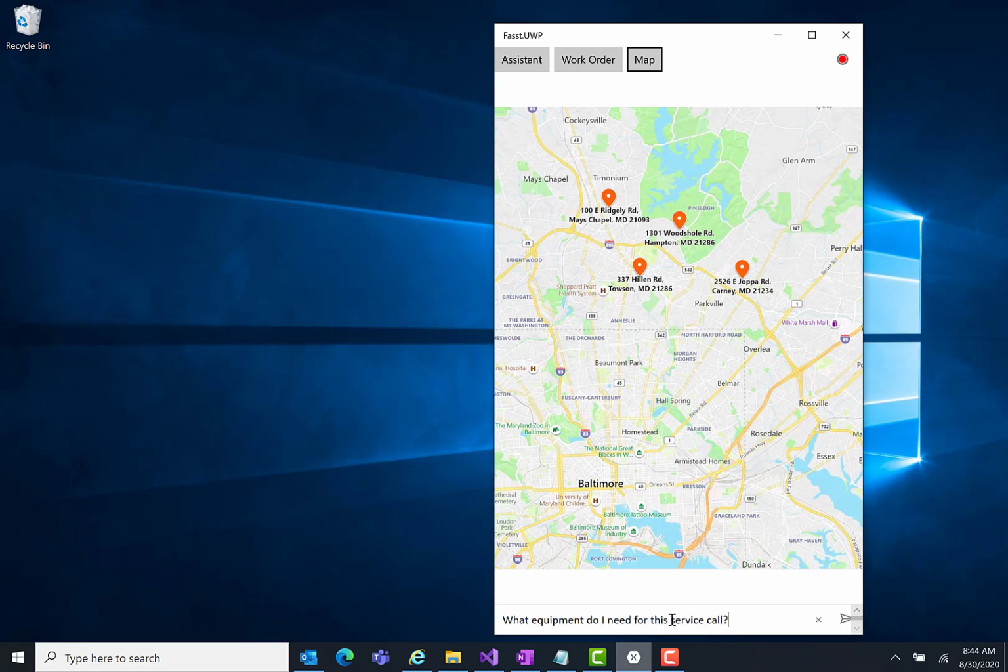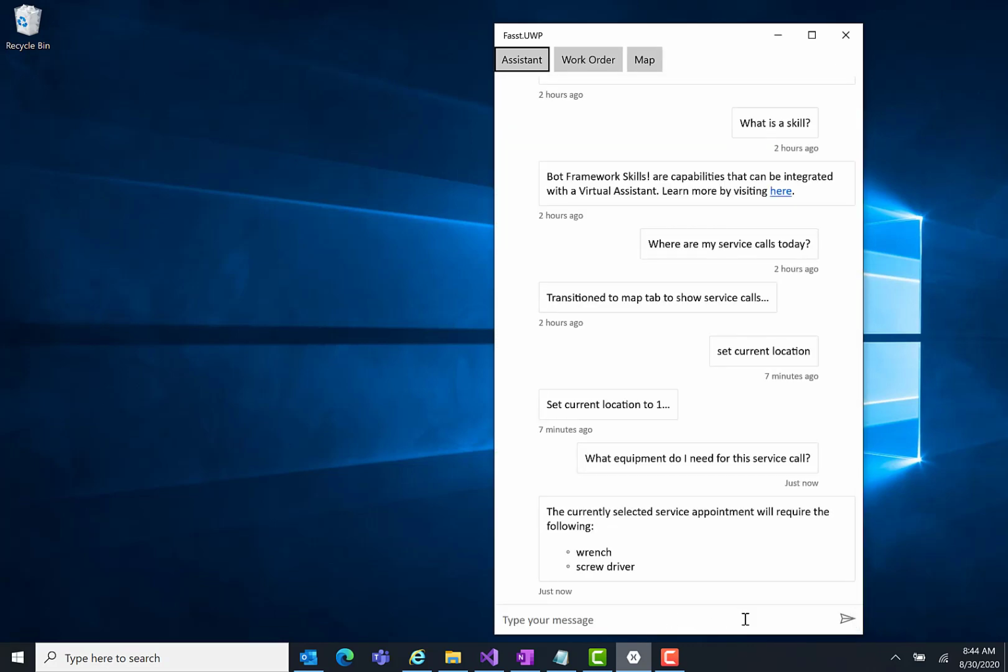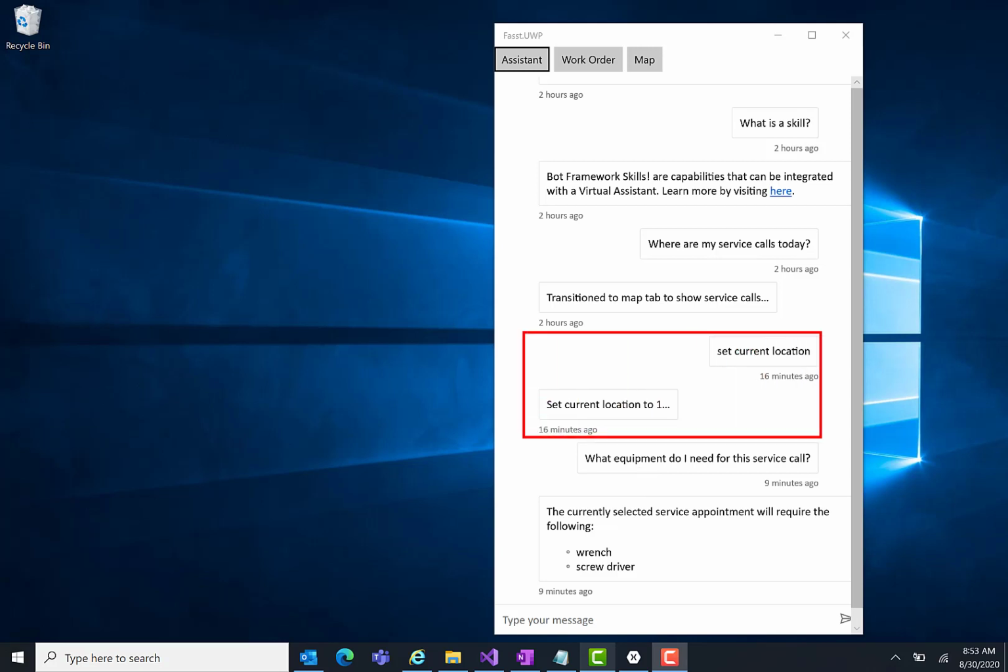So now we could ask the bot, "What equipment do I need for this service call?" Not only do we see the answer here, but if you take a look at the chat history, you'll see a trace message that was optionally provided for context's sake, which makes the history a little bit easier to read. Okay, let's move on to a scenario I call App Triggers Bot.